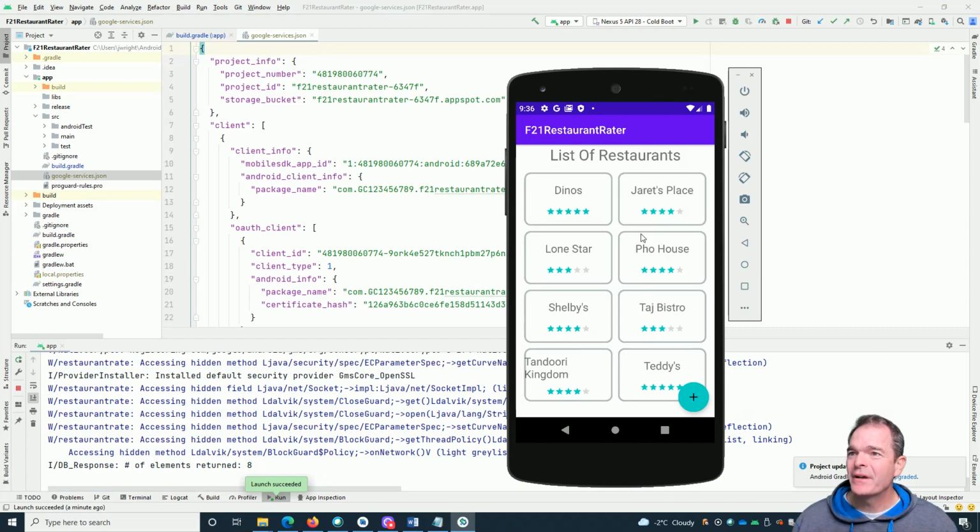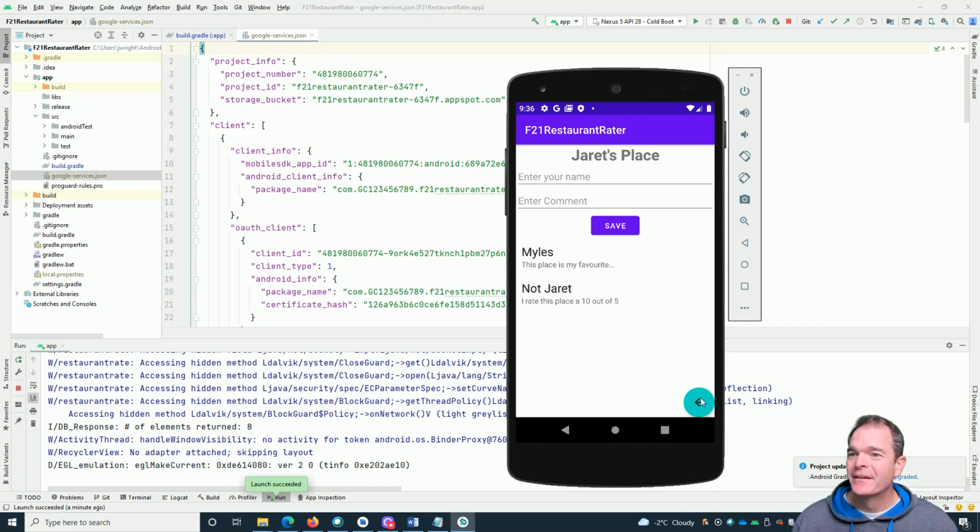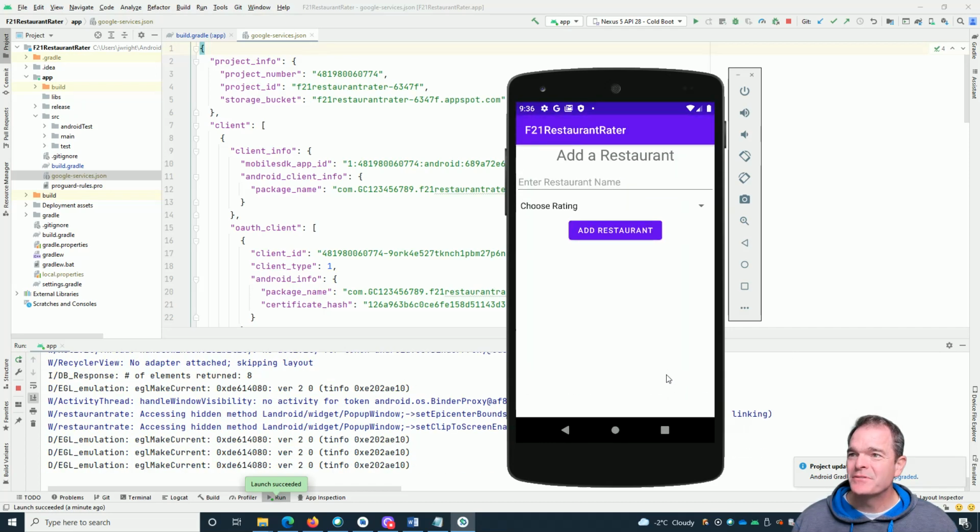And here we can see our restaurants. And if we click on Jared's Place, we can see we've got some items and our navigation seems to be working. So we've successfully changed the application ID of our project.